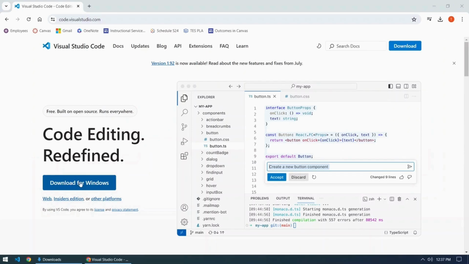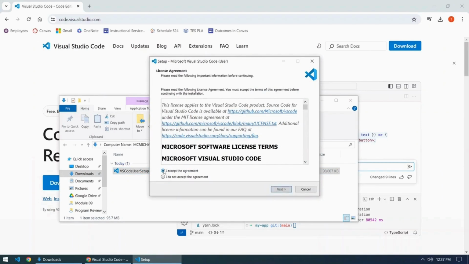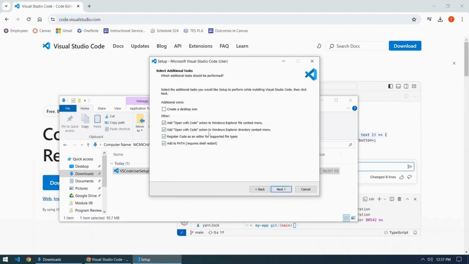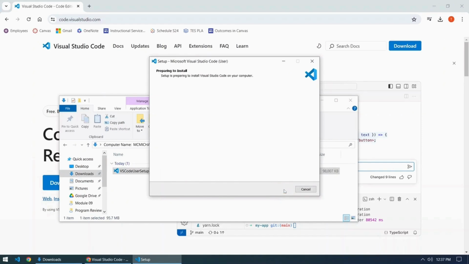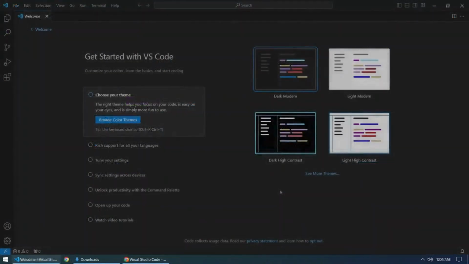I've already downloaded this in the interest of time. It's going to save a file to your computer, probably the Downloads folder. And it's an executable, so I'm just going to double click on that to start the installation process. Just like other programs, you're going to have to agree to some terms. I think we can stick with our default settings here. If you want to have a desktop icon, you can do that. But I'm just going to go ahead and click through and install this with all of the default settings. It's not a very big program, so it doesn't take too long. And when it's done, I'm going to go ahead and let it launch the program.